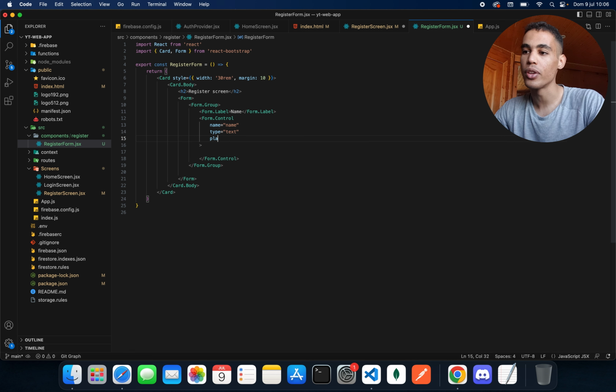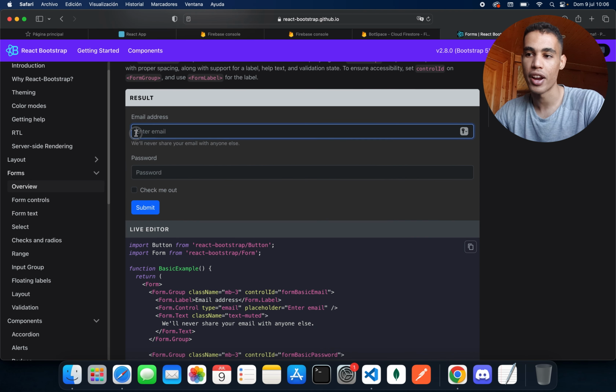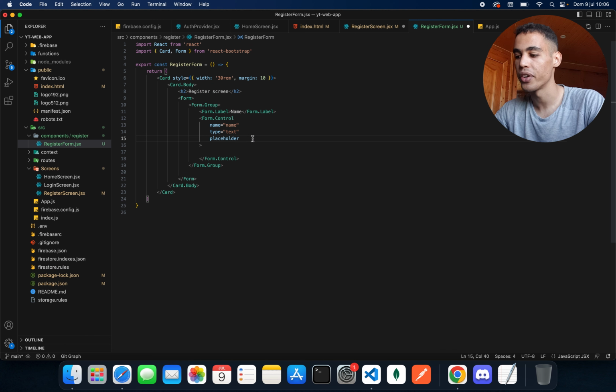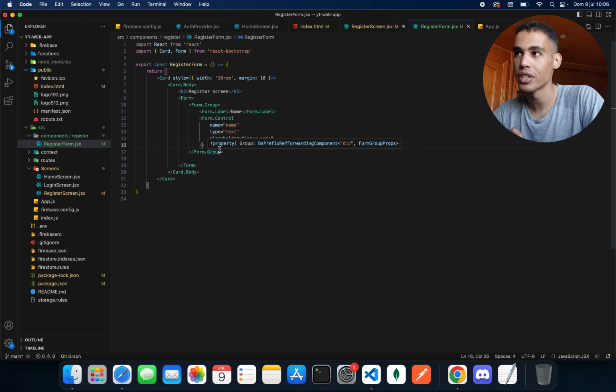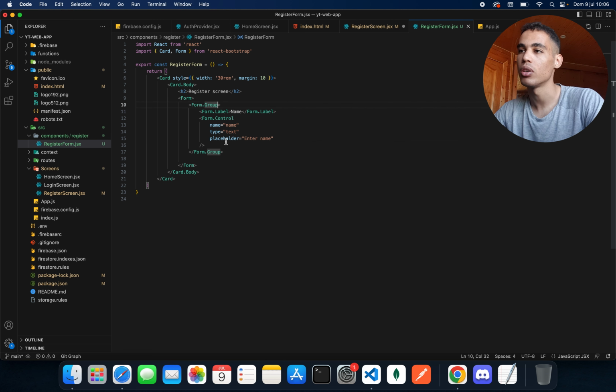And here we are going to put a placeholder so that the user can see a message. So for example, here, enter email. So here what we are going to put is that we are going to put enter name. That's right. Perfect. So now we have the form control, and indeed we can create it like this. Okay, we have our first form control, which is the name. So here in the group, we are going to put a control ID, which is going to be the name group.